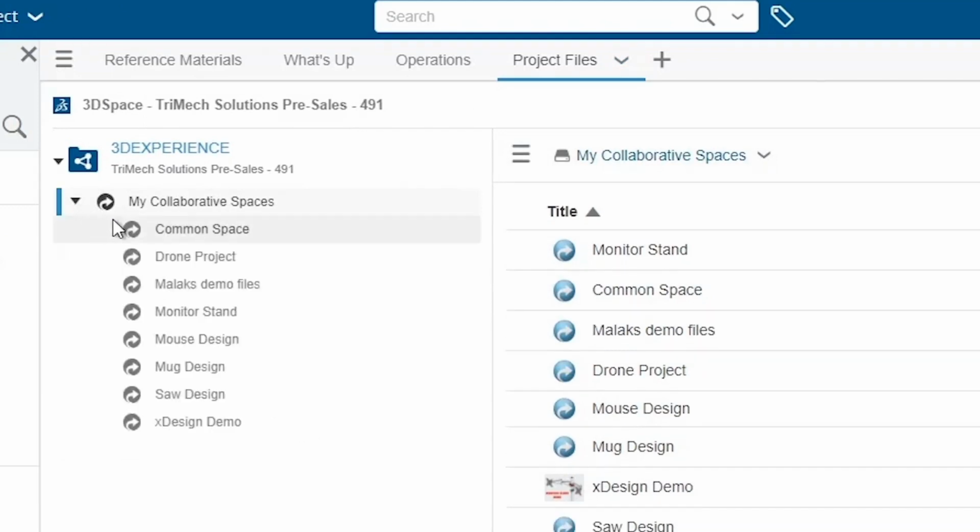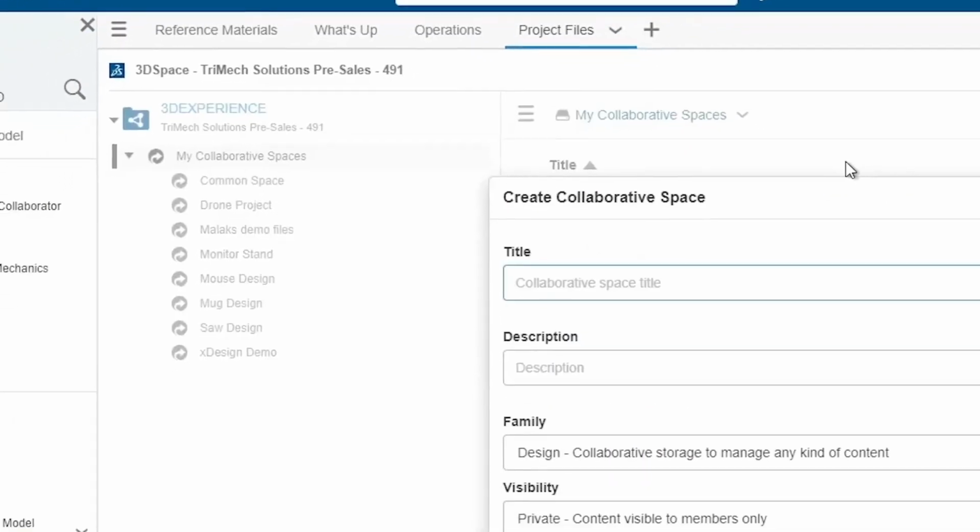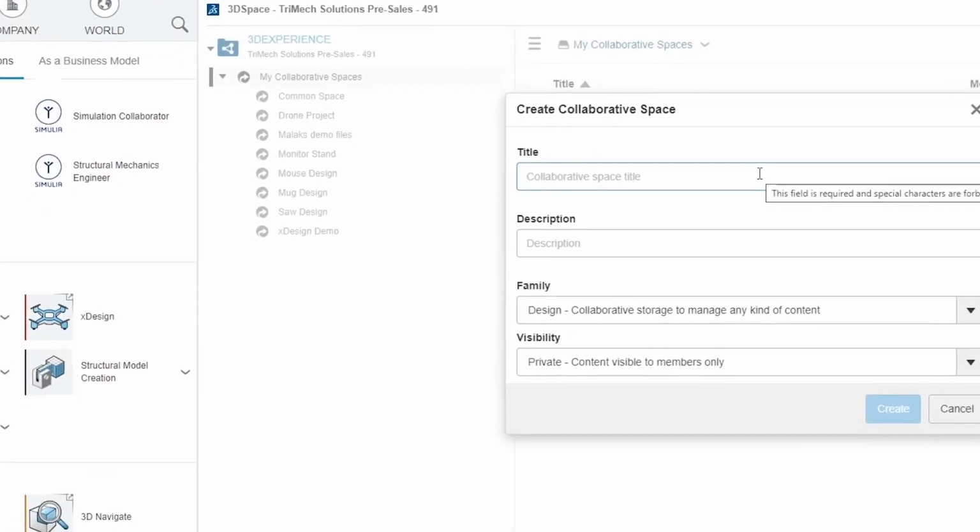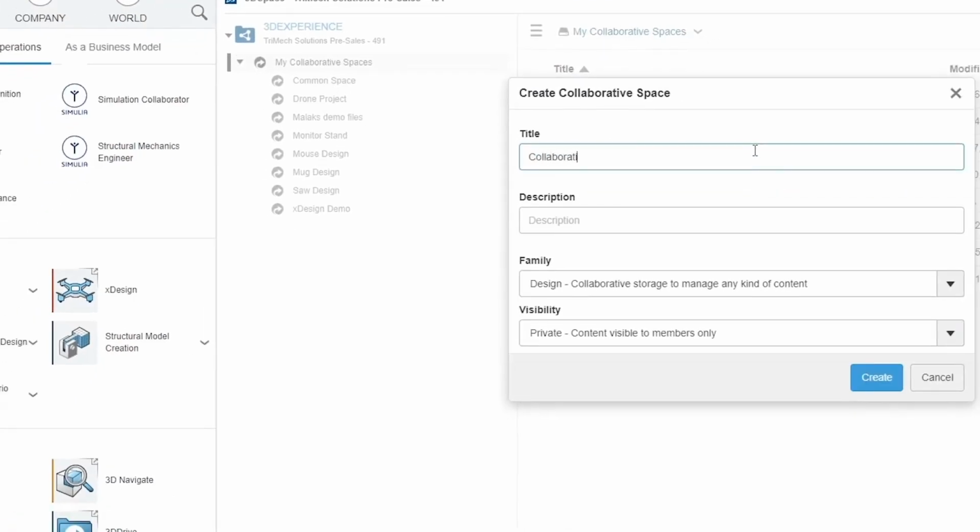Once the application has launched, click the arrow pointing downwards and select new collaborator space. Here in the dialog box, you can enter the name of the collaborator space, a description, and also select its family and visibility.